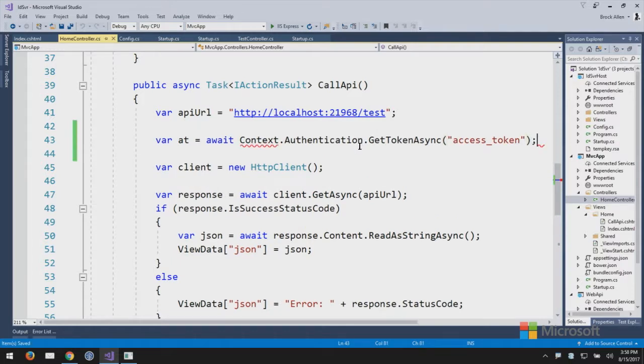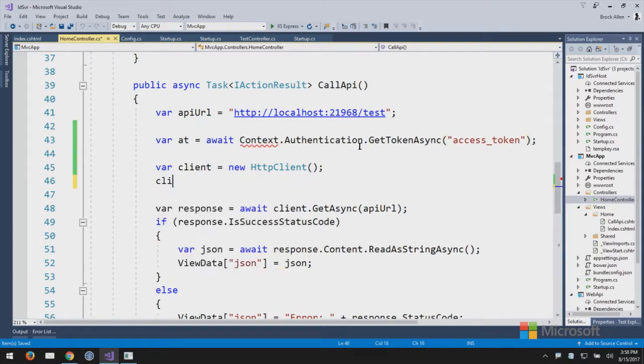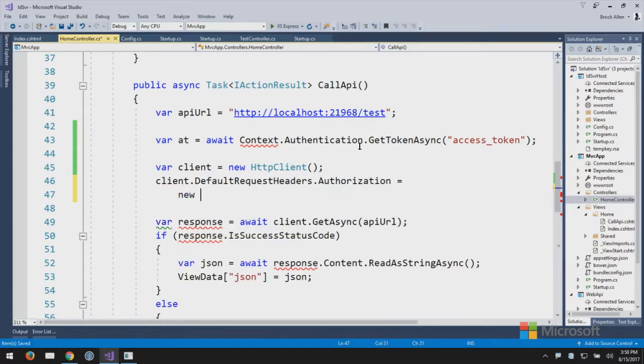I need a semicolon, and then on the HTTP client, there's something called the default request headers. This allows you to configure the headers of the HTTP request. There's a property called authorization, and I'm going to instantiate what's called an authentication header value. Somebody didn't quite get the names lined up, but anyway. That's weird. Why isn't it just a string?